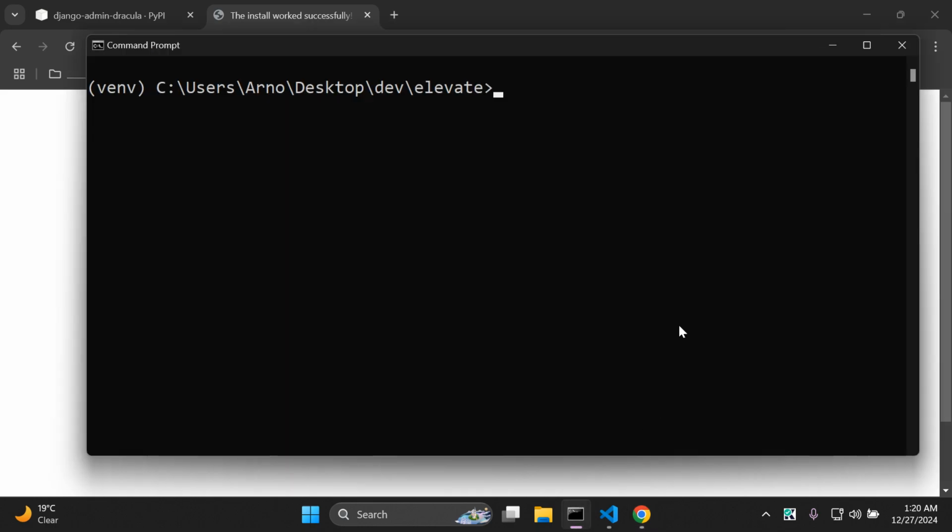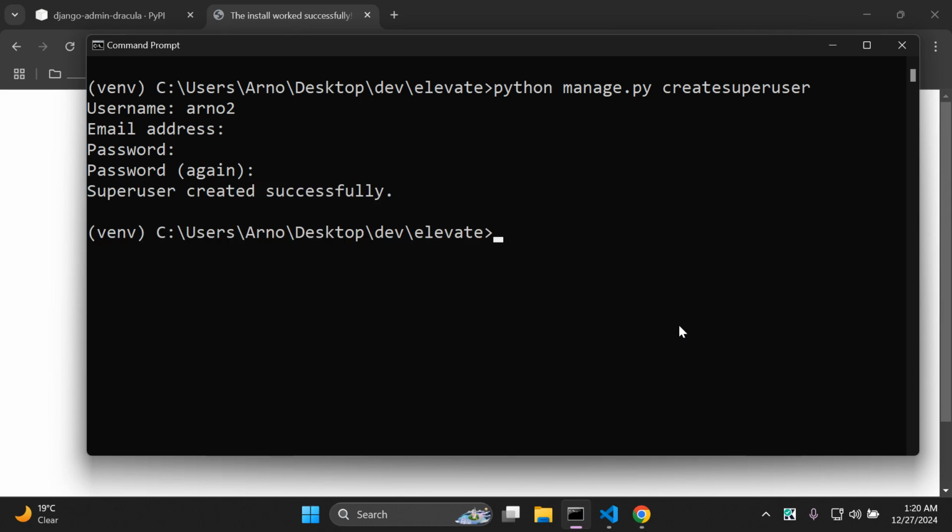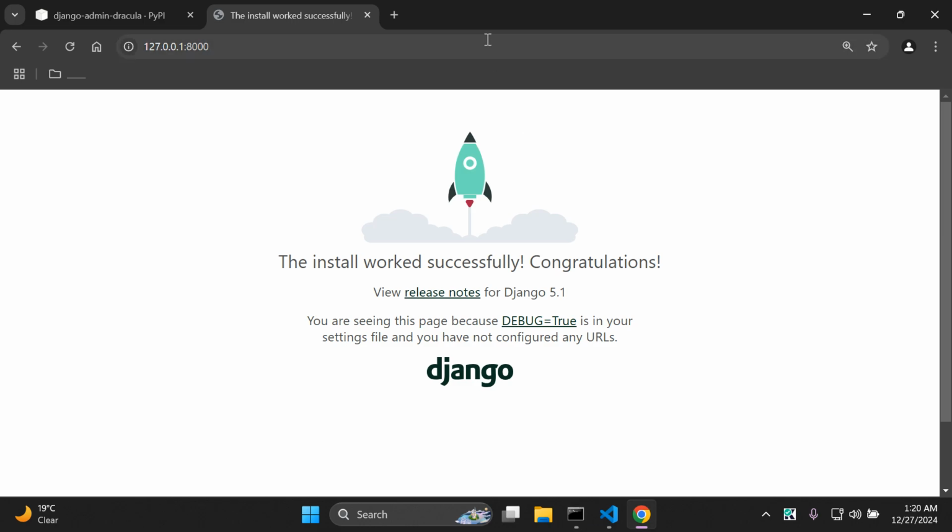Then we can navigate to our application. Make sure that you create a superuser. So I'm going to say python manage.py createsuperuser, add in a username and a password. Okay, and then we can run our server. So python manage.py runserver, and then we want to navigate to our Django admin. So let's go straight there.